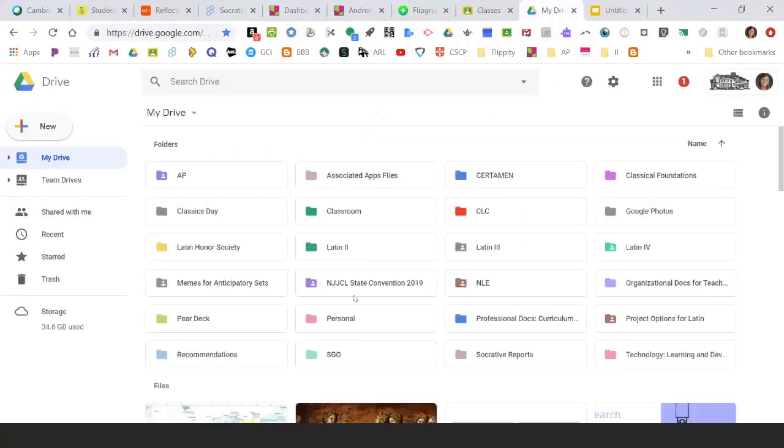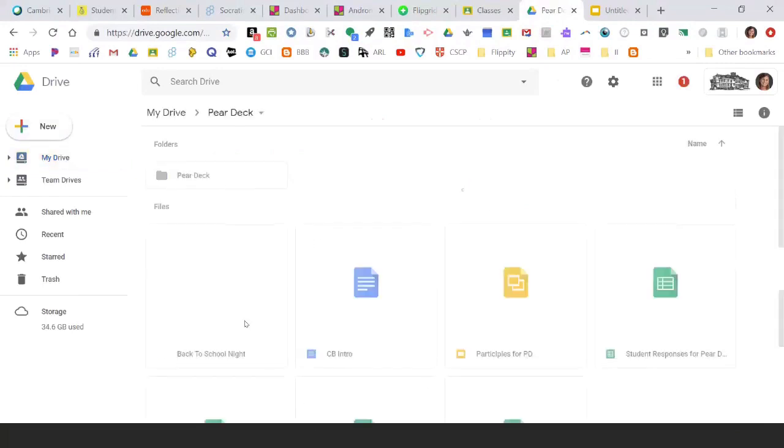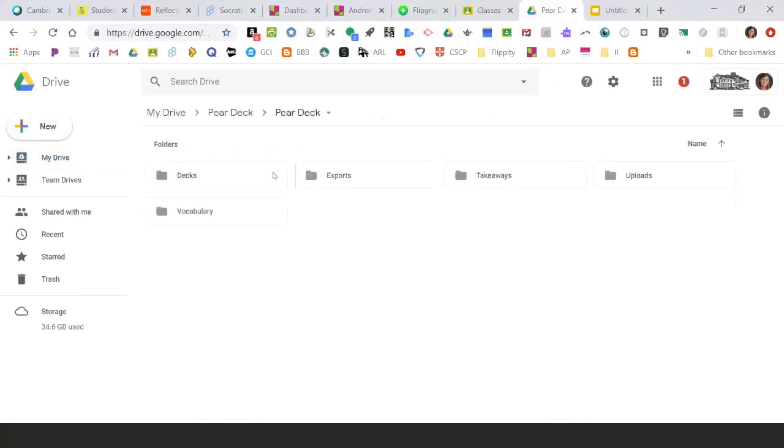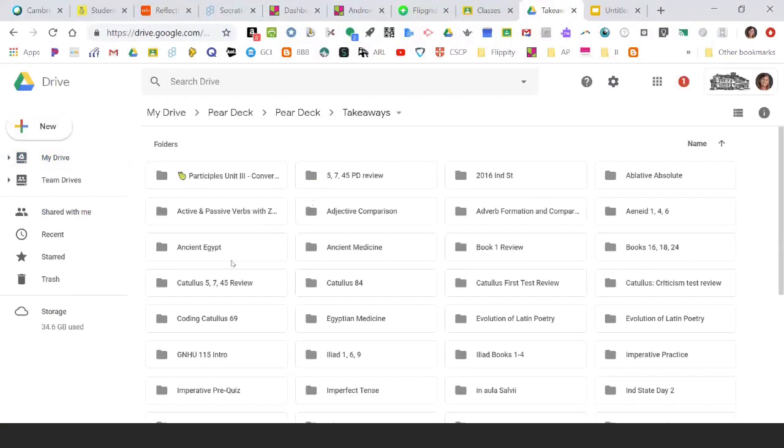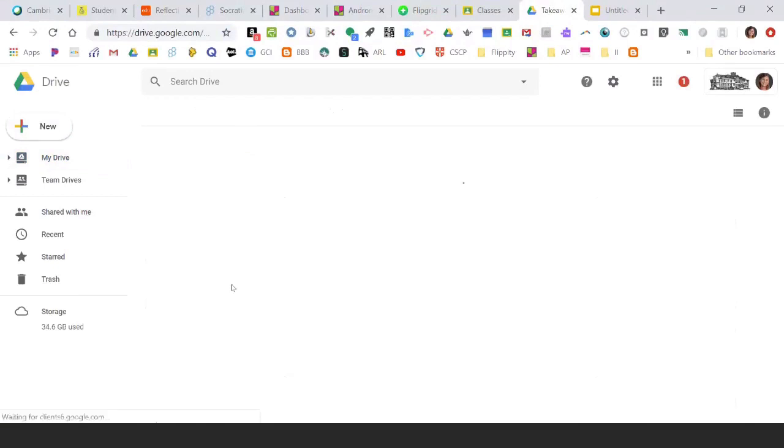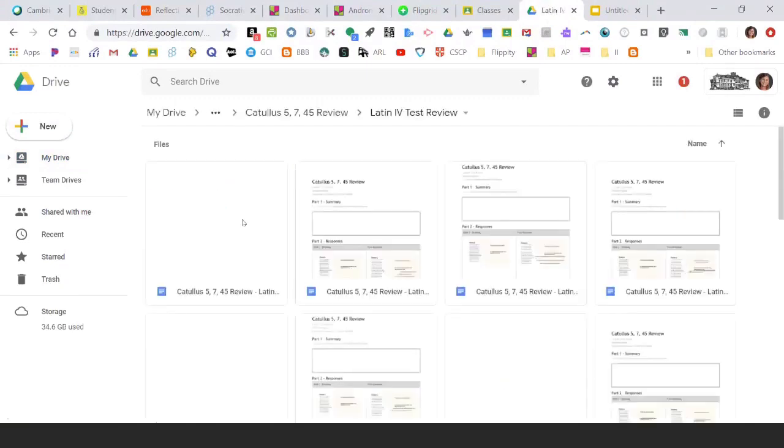Let me actually show you that, because that's a really cool feature. It automatically creates this folder in your drive, and look, I have takeaways here. So any presentation that you ever do, let's do this. This is what the takeaway documents look like.